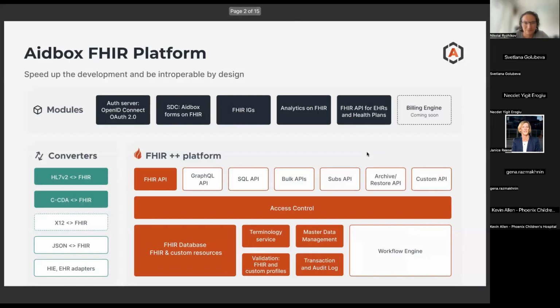The upcoming hour will be devoted to the updates of Aidbox FHIR platform, and I will be the person who will be mostly speaking about what our team has delivered for the last several months. For those who have no idea what Aidbox is, I will give a brief overview of what we're doing.